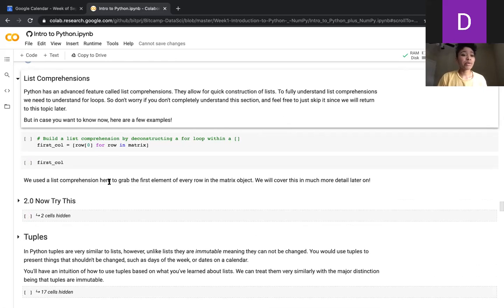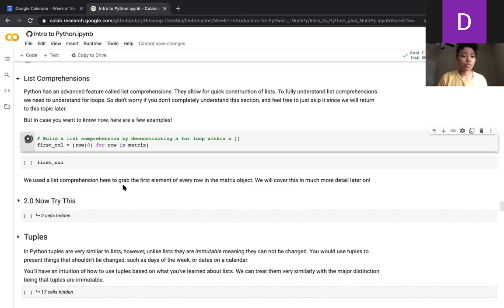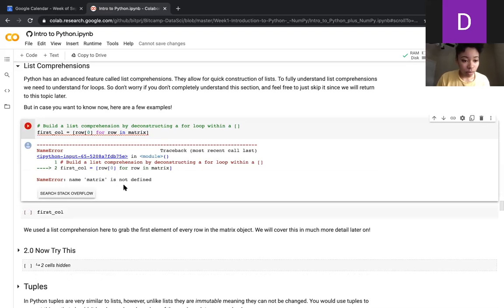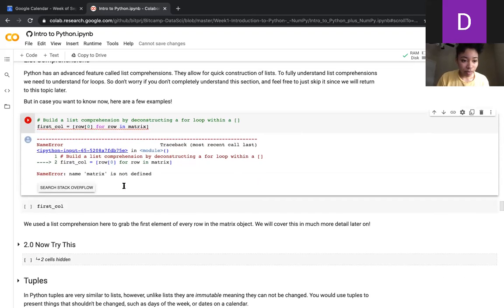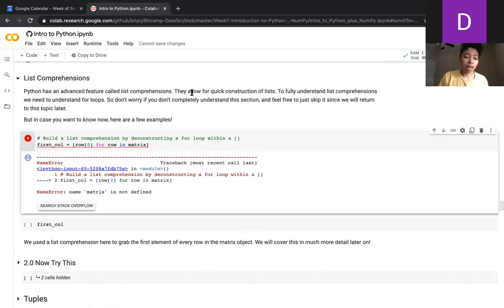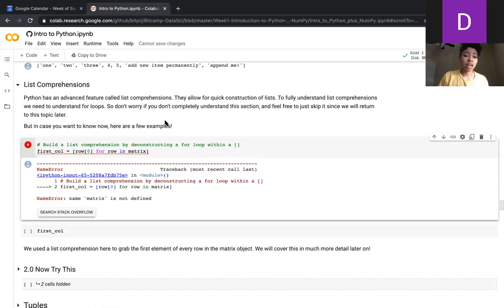So here we want to build a list comprehension by deconstructing a for loop within a list. That sounds like a lot, but in this one, new matrix not defined. Interesting. Okay, so before this, we were supposed to define a matrix. And for those of you that don't know, a matrix is pretty much like an array, but with multiple rows and multiple columns.